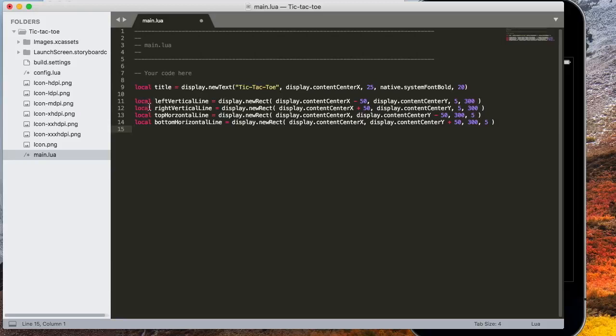So we're going to create 4 objects. Left vertical line, right vertical line, top horizontal line, bottom horizontal line. These are all going to be display new rectangles, and we're going to position them based on the center of the screen. So we'll put the left vertical line at display content center X, but we're going to set it 50 points to the left of center. We want to center it on the y-axis, so it's kind of in the middle of the screen vertically. It's going to be 5 pixels wide and 300 pixels tall.